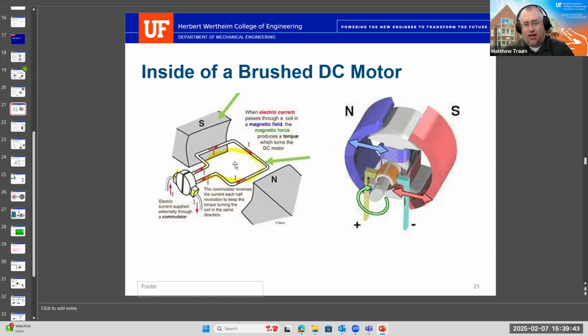The electromagnetic field switches direction, and then this will again try to align with the permanent magnets, and that's what causes it to spin.